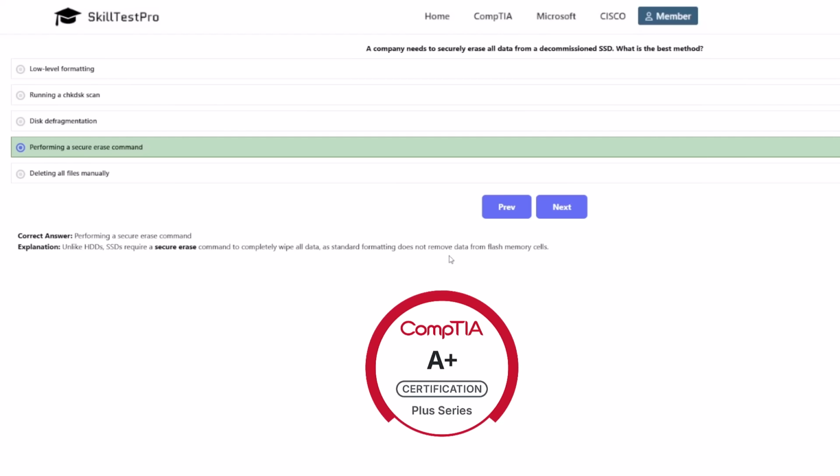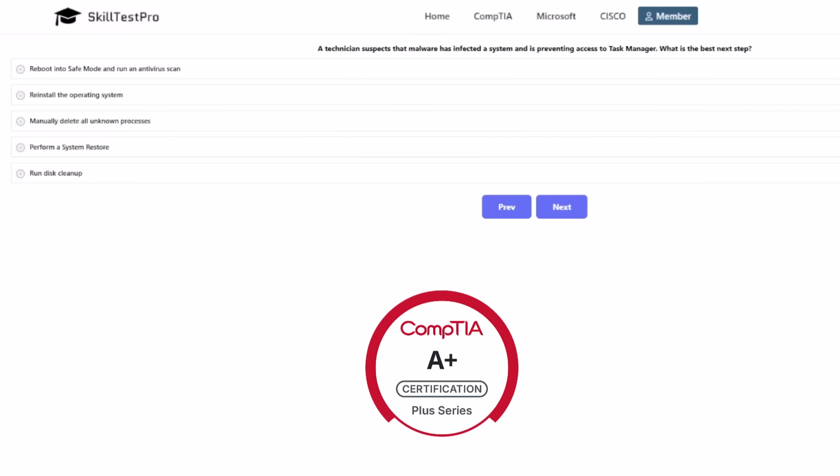On to question 34. A technician suspects that malware has infected a system and is preventing access to the task manager. What is the best next move? 1. Reboot into safe mode and run an antivirus scan. 2. Reinstall the operating system. 3. Manually delete all unknown processes. 4. Perform a system restore. And 5. Run disk cleanup.